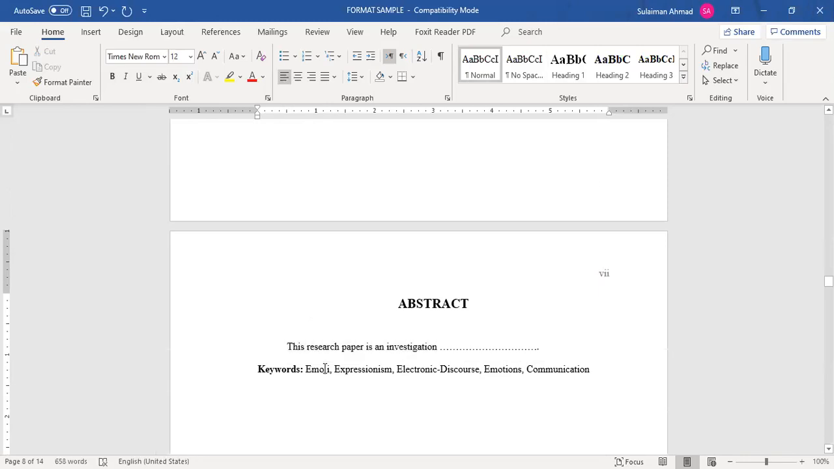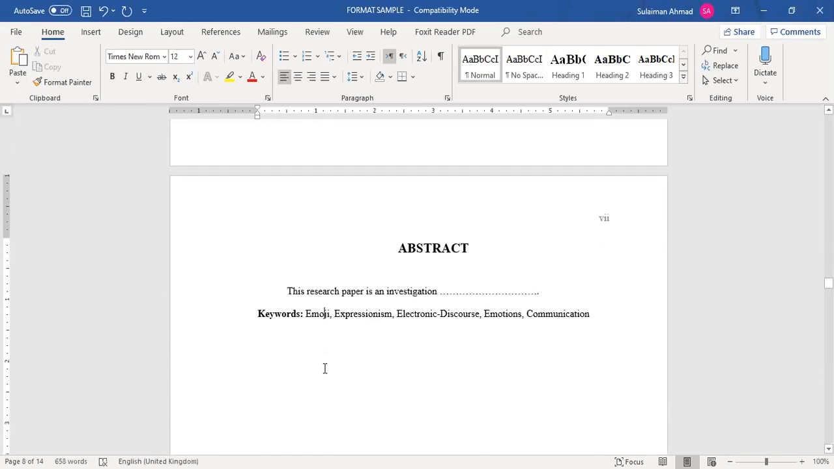Okay, plain. Then keywords are written on the very same page of the abstract. One more thing you need to keep in mind: the word limit of your abstract must not exceed 250 words. The maximum limit for your abstract is 250 words. Then the keywords must also be mentioned on the very same page.